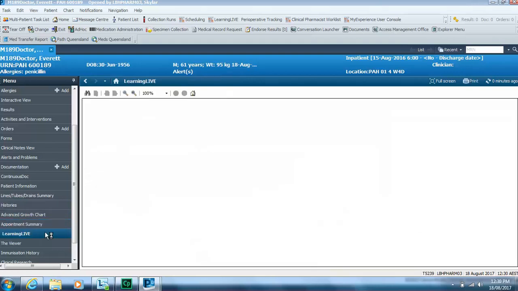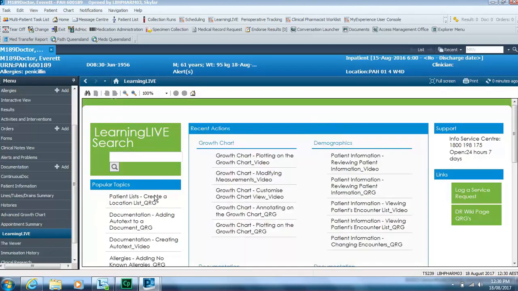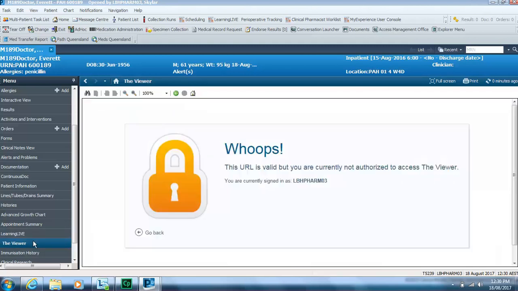The next tab down is our Learning Live. This is another way that we can search. If we can't remember how to do something, we can have a search through here and get a little bit more information on how to actually look for something. For example, how to add an auto text, and popular topics down here. When we go live, you'll be able to access the viewer from this tab as well. In training, it won't actually go through the viewer, but there will be a link to go through the viewer. So those people that are familiar with the viewer, you'll still be able to access patient information from other Queensland hospitals that haven't gone digital.